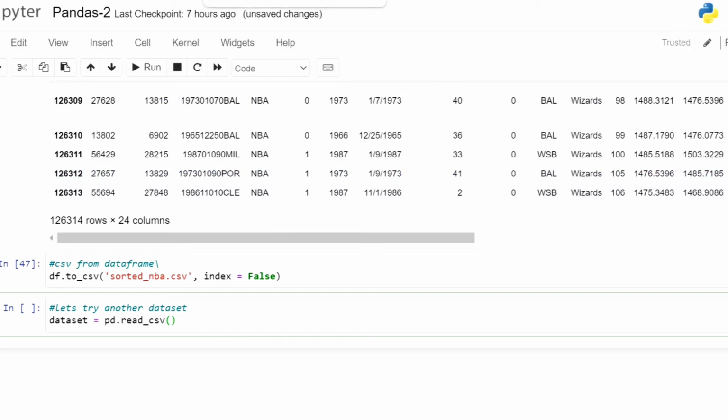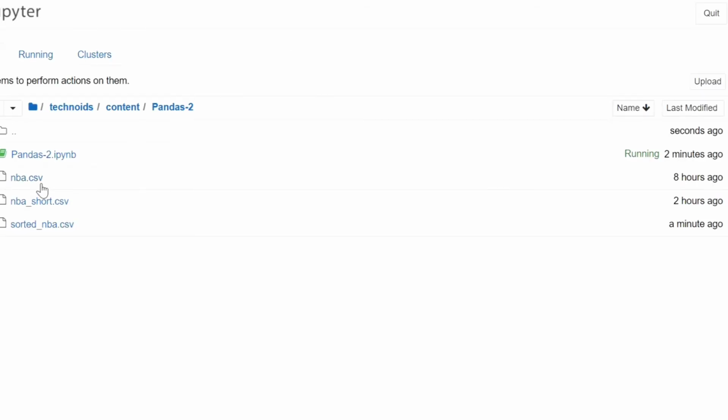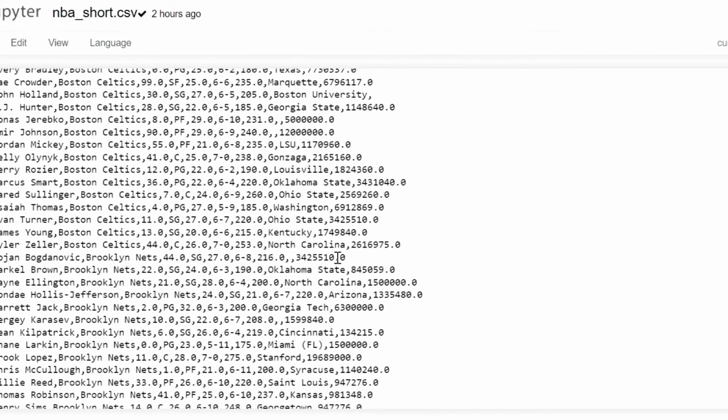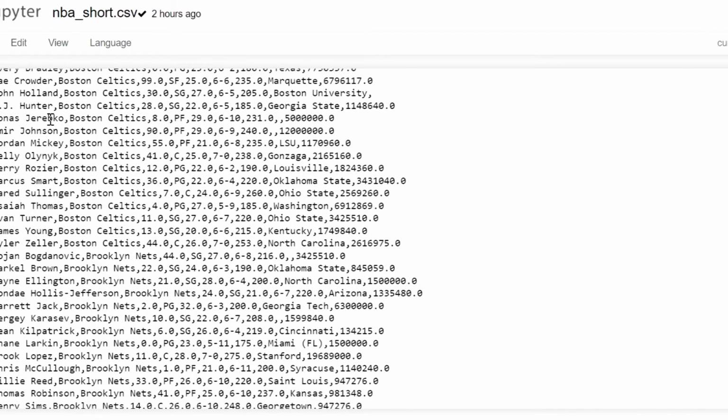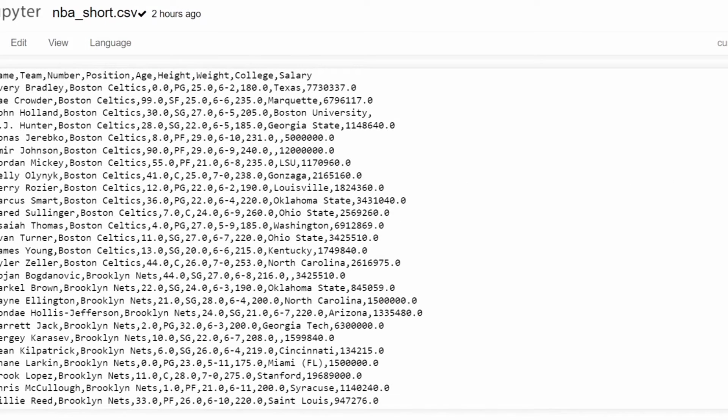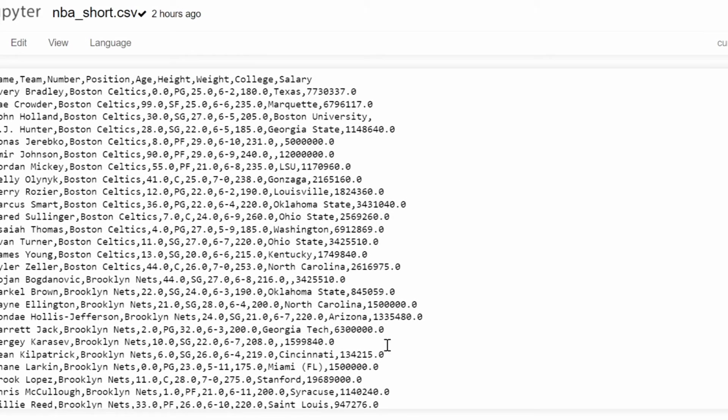This time we want nba short. If you want, you can open it. Let us try to open it. Okay, so this is how the raw file of the CSV file looks. These are comma separated values. This is why it has the name CSV. I can also open it in a spreadsheet if you want to look at it.